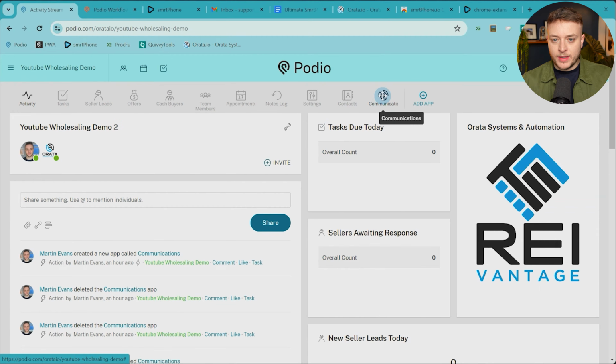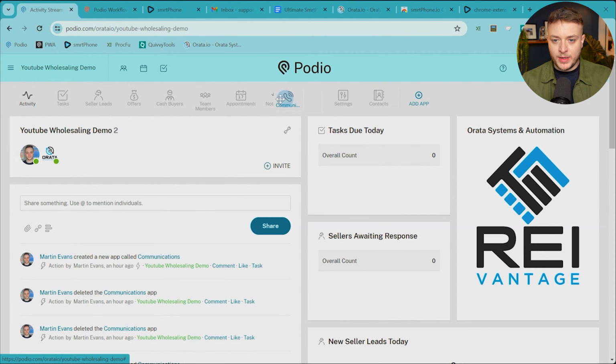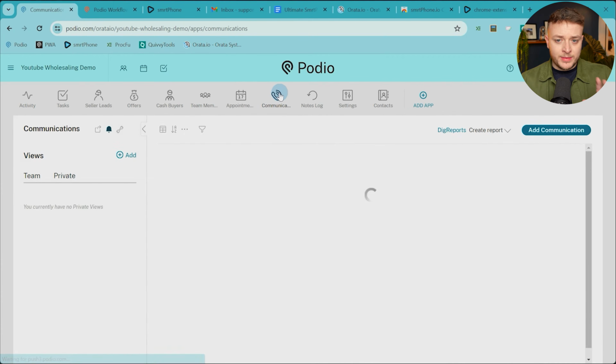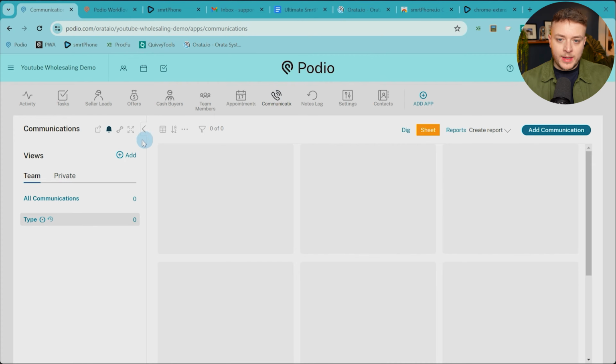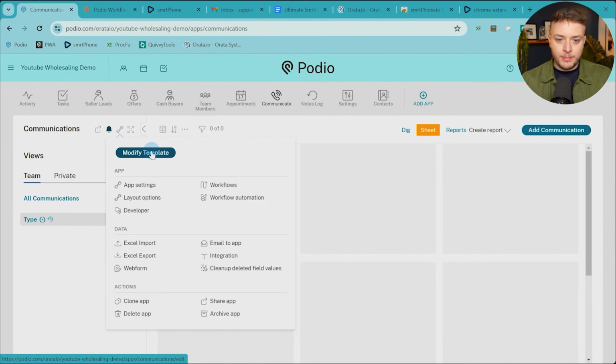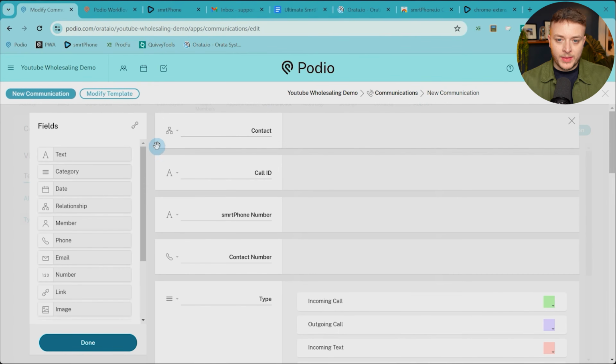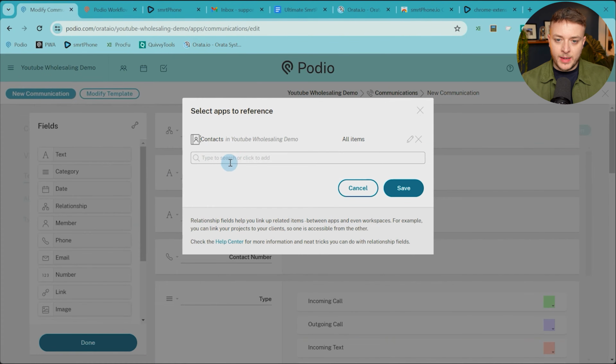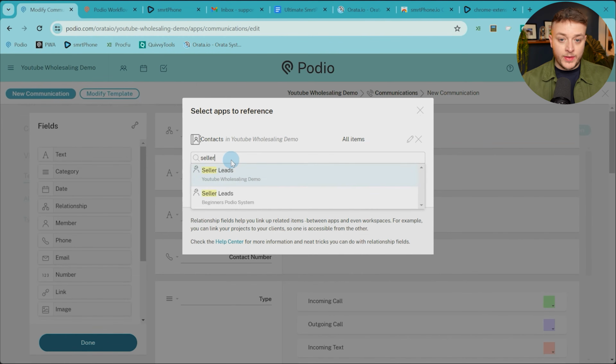So first what I'm going to do is move it next to appointments. You don't have to, it's just my preference. Then we're going to go to the wrench, modify template. And then there's a few things we have to do. First things first, where it says contact, we're going to choose the drop down, choose an app, and then we're going to add in all of our contact apps.